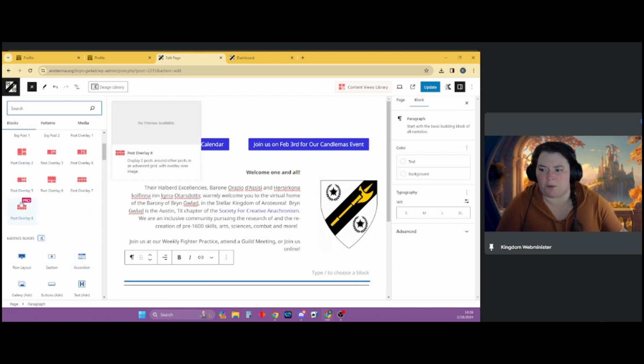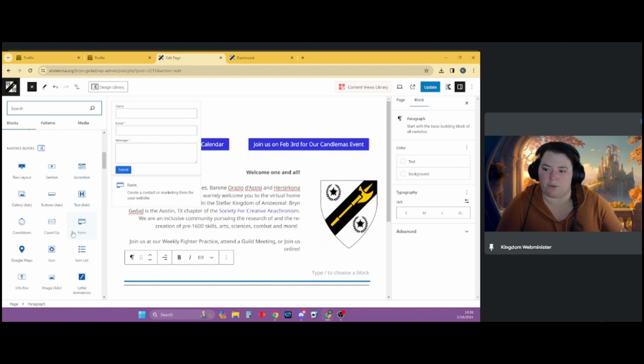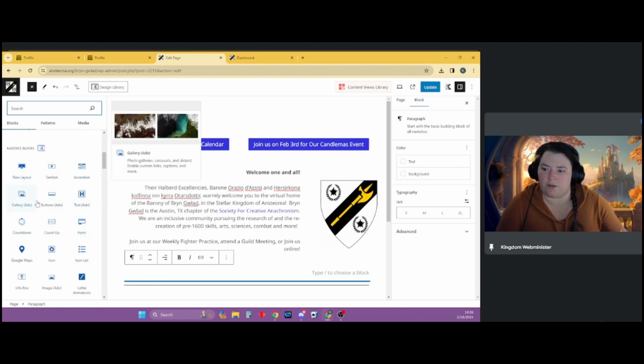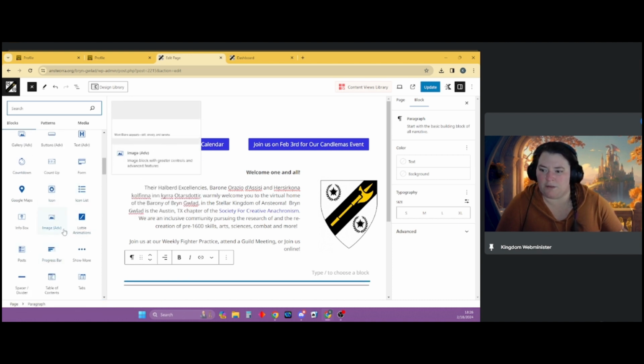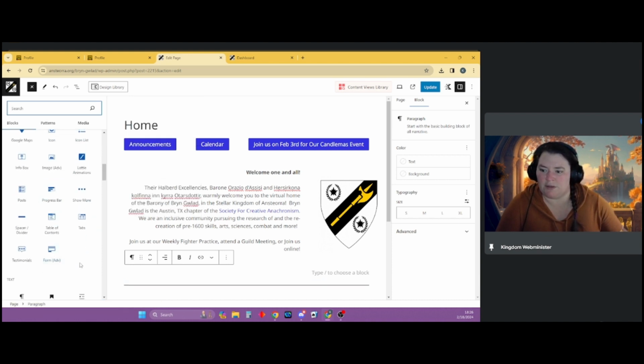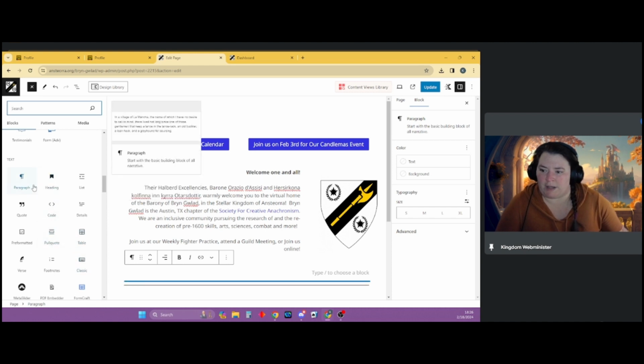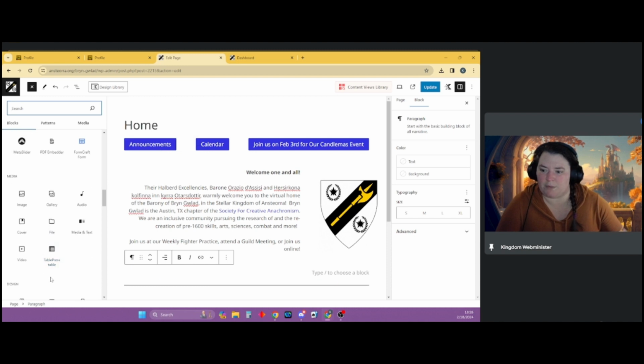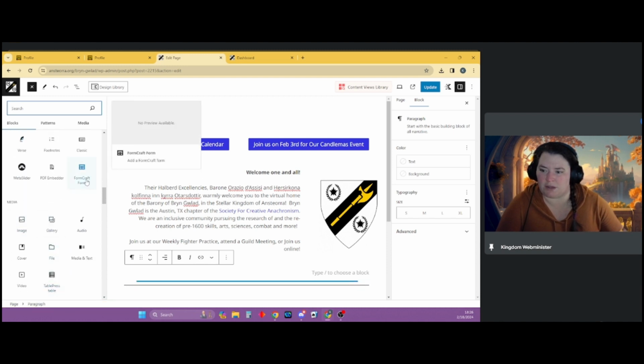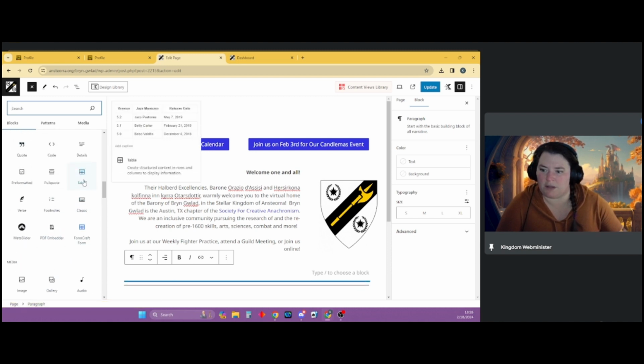Some items will be indicated as pro. We do not pay for WordPress Pro, so these will be unavailable. But you can look at all sorts of block types: countdowns, count ups, icons, images, normal block types like paragraphs, lists, tables, and so you can choose your block type. So let me just click on one here. I'm going to click on table.